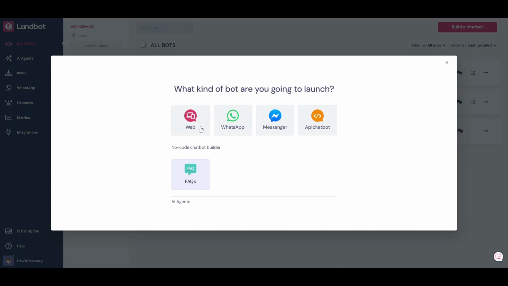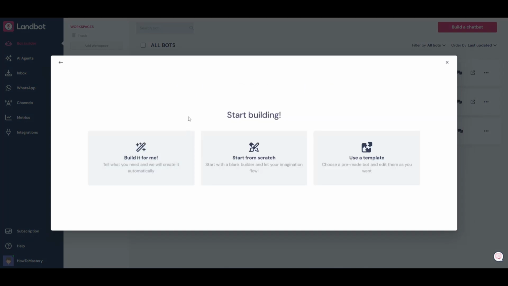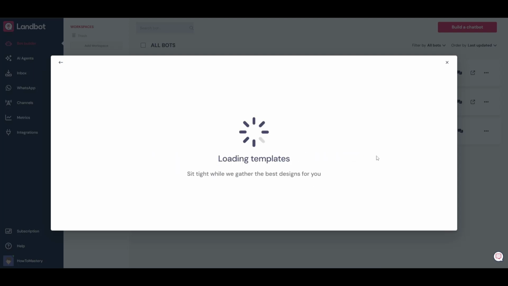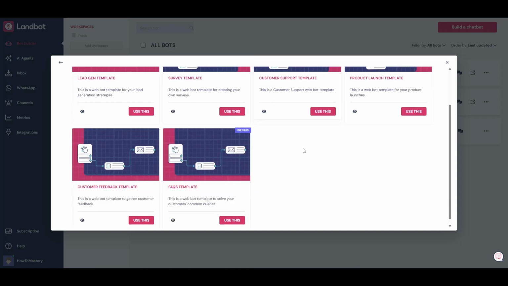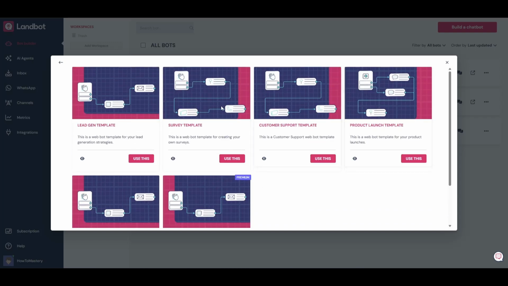So let's say I want to use the web option here, and then choose among the 3 options here as well. You can choose build it for me, start from scratch, or just use a template. So since using a template is easier, we'll just do that. And then since we want to do a survey bot, you can just see if there's any survey template here, this one, and then just click on use this.